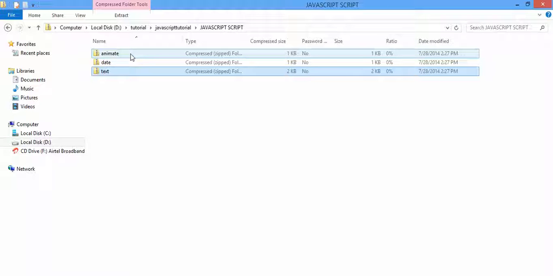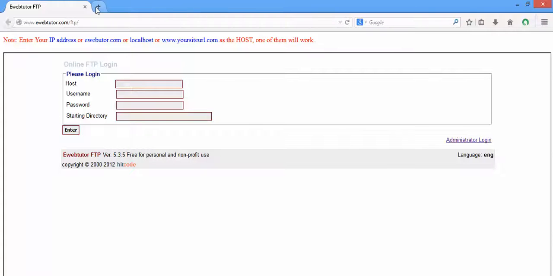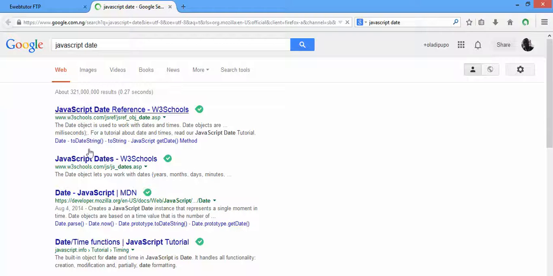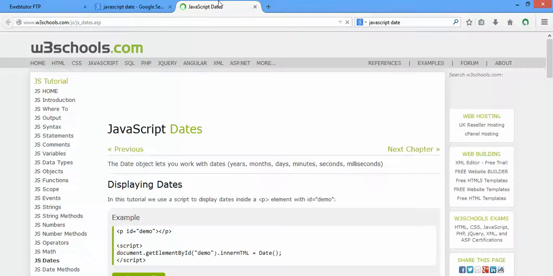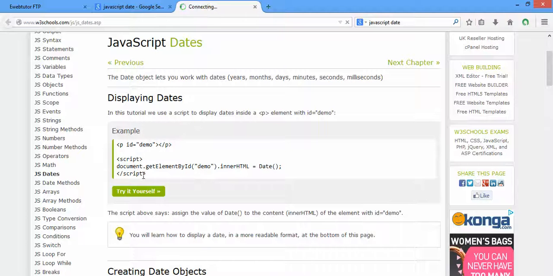But in case you want to do something that is not included in these 3 scripts, then you can search Google. Let's say for example you need a JavaScript that prints dates. All you need to do is just search JavaScript dates. Automatically in your search you are going to see a lot of JavaScript dates, so you can open any one of the resources that you see online.